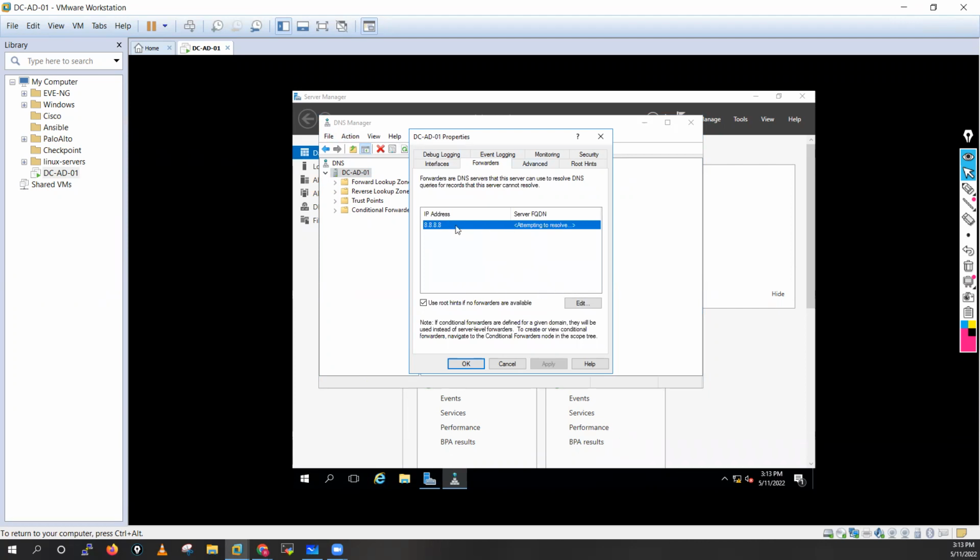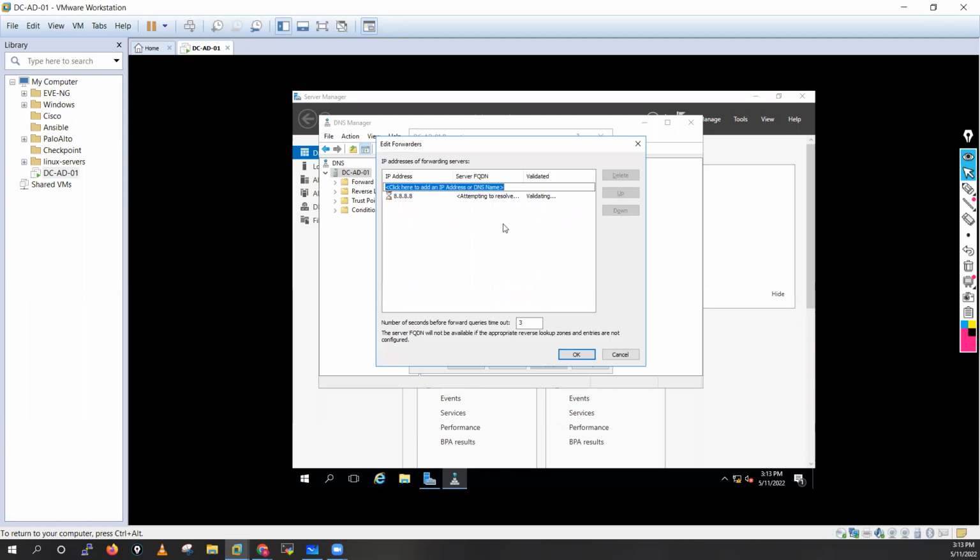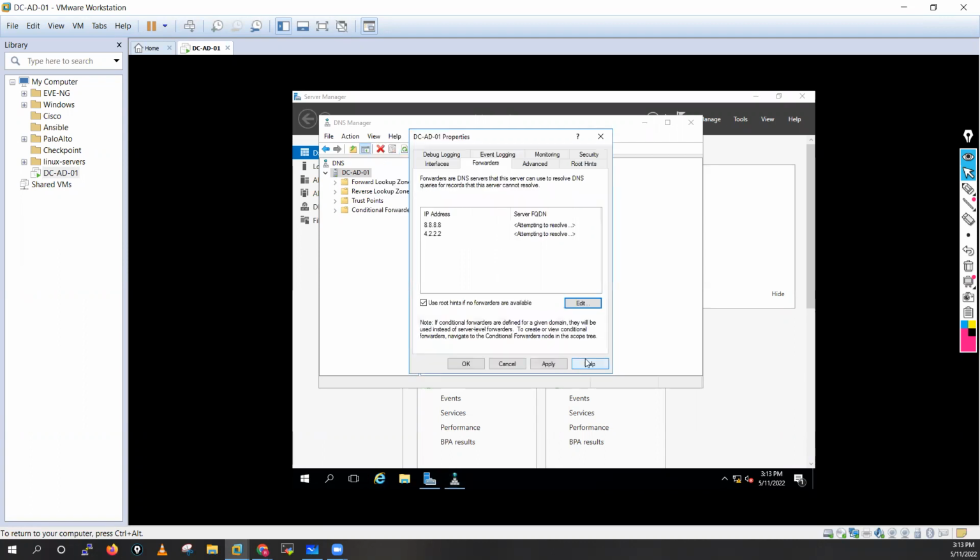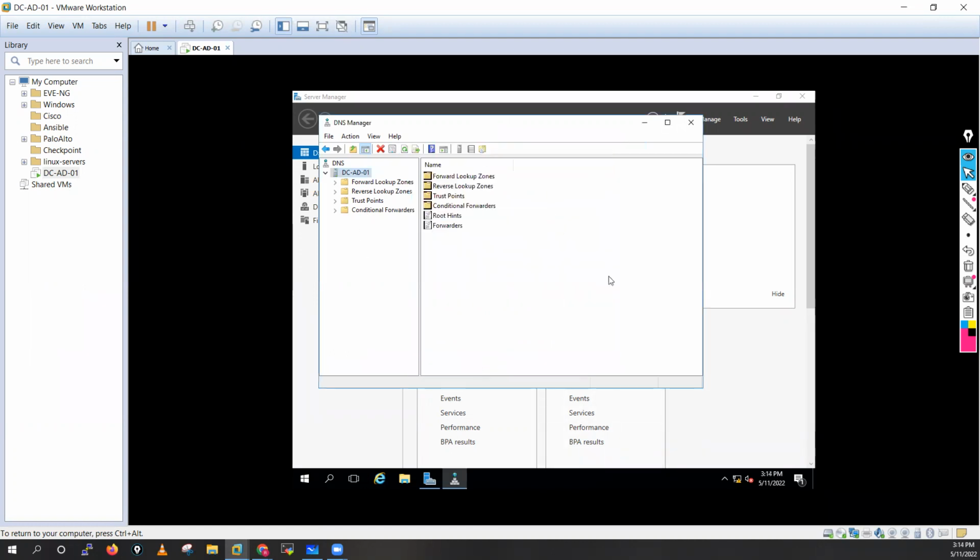If this particular DNS server fails, it will basically contact 8.8.8.8. If you click on edit, 4.2.2.2 as well. What they will do now, if my local DNS server is not able to resolve any host with the IP address, then it will contact these two mentioned DNS servers. These are the DNS forwarders. So this is how we will configure the DNS part on your Active Directory server.